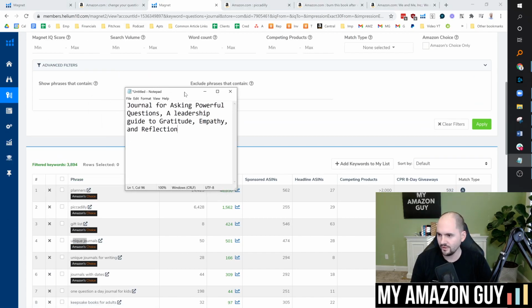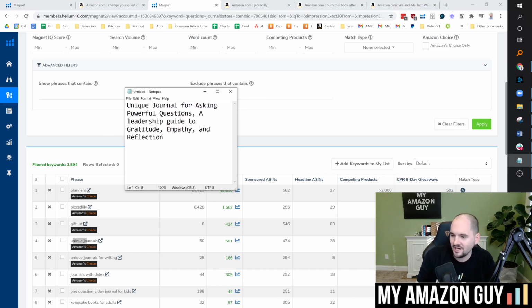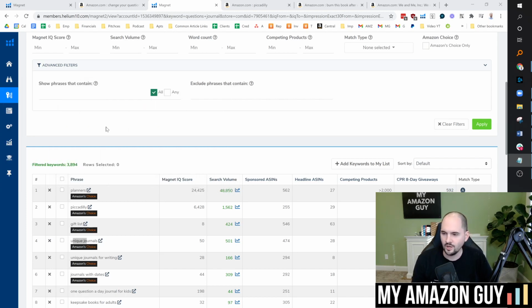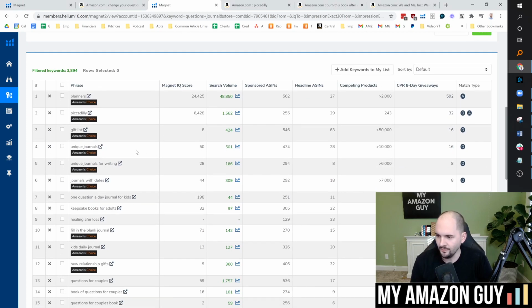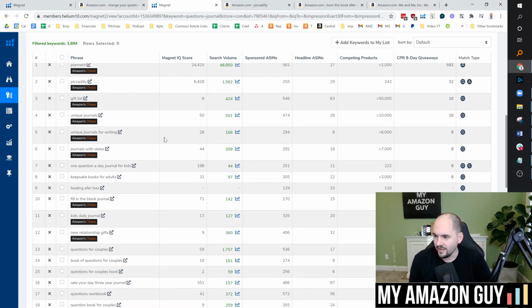So if we pull up our working title here, maybe we throw in the word unique right there, right? So we get an exact match on unique journal. That way we're coming up number one when somebody types in unique journal. Unique journals for writing has a little bit less search volume, a little bit more niche.